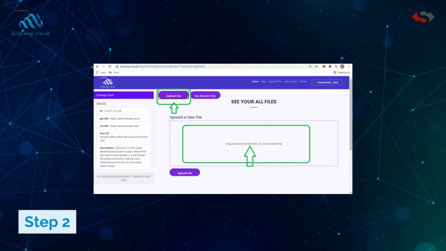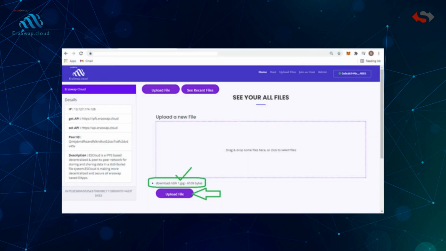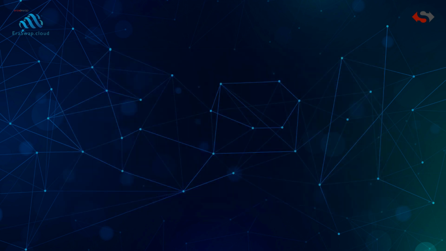Step 2. Now you will get a page for Upload File. Click on the above Upload File button to select your files to upload, or you can also drag and drop the file as shown in the screenshot. Once the selected file is uploaded, it will reflect here, with the same file name saved in your system. Then again you have to click on the Upload File button at the bottom for the final selected upload.